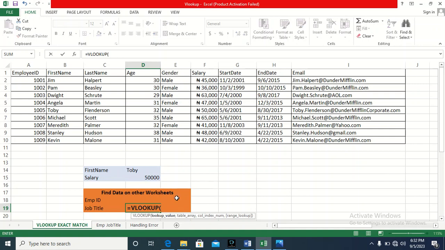Now, the lookup value is the employee's ID, right? We are supplying that value in D18, comma. Then the table array. The table array is the employee job title. We have it in the employee's job title worksheet.